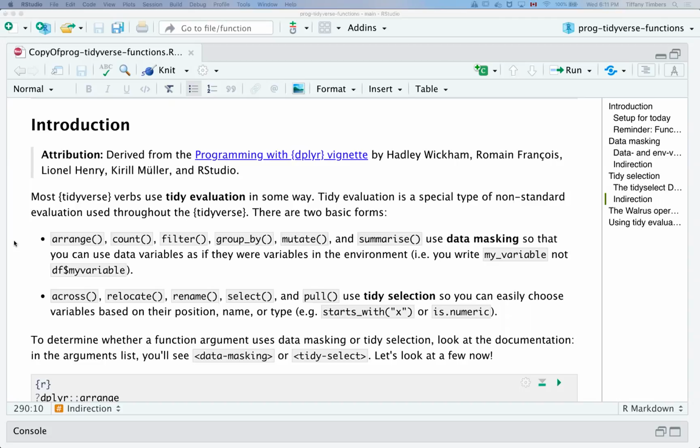So most of the Tidyverse verbs, or we'll call them functions here, use something that's called tidy evaluation in some way. Tidy evaluation doesn't have to mean anything to you yet. We're going to work our way up to it.